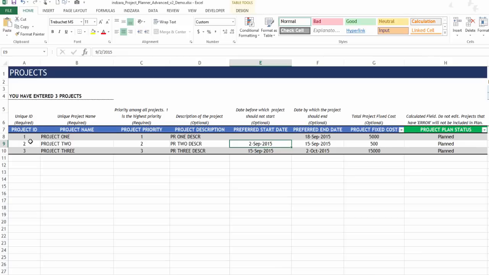That's it. Enter your settings and we move on to the project sheet, where in the project sheet there are a few required fields. So this is your list of projects. I've entered 3 projects here. Project ID, project name, and project priority are required. And then there are some optional fields. As you enter the project, you will immediately see the project plan status, which will say planned if your project does not have any errors. But if it has any errors, the error will show up here.